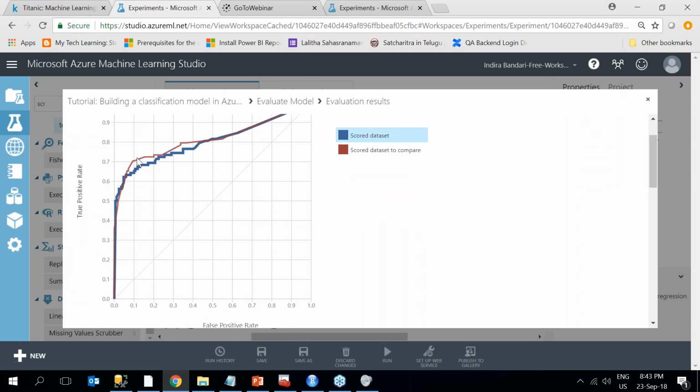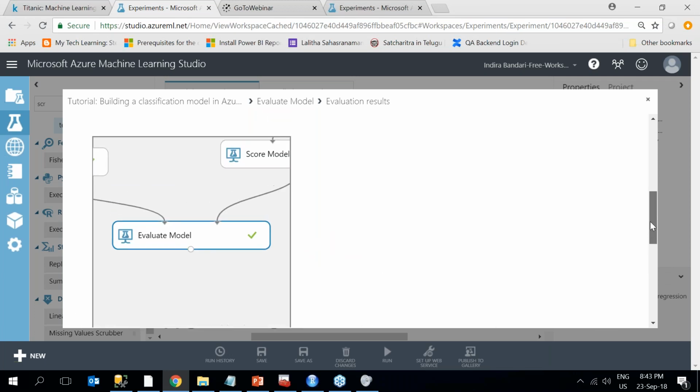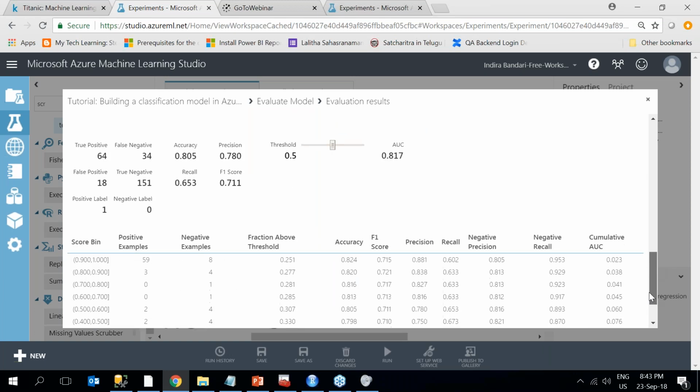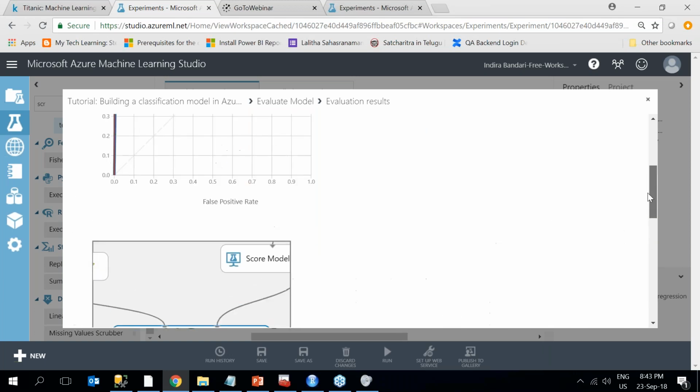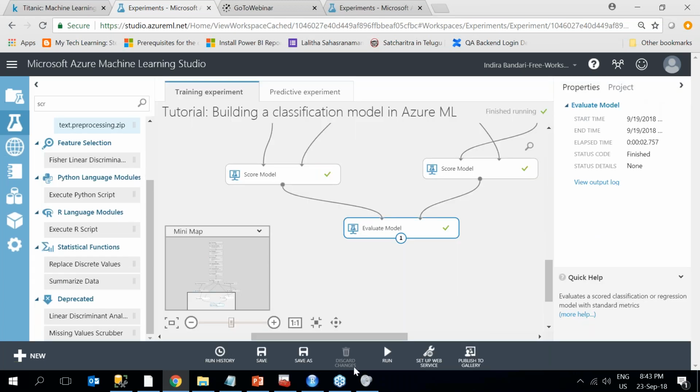So for example, if I selected this one, I selected score data to compare. If you see the statistics here, it's having 83% accuracy, and that one is I think 80%. So the red one is more accurate, at least a little bit better than the scored data set. So we can use that to predict the model.